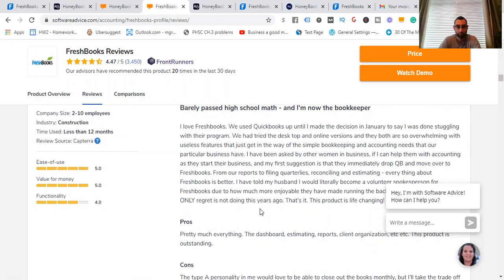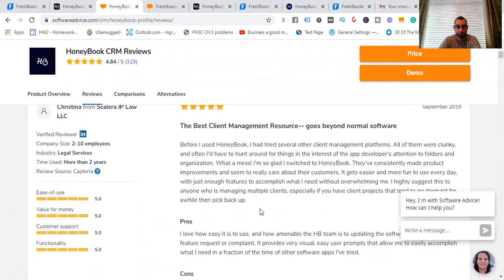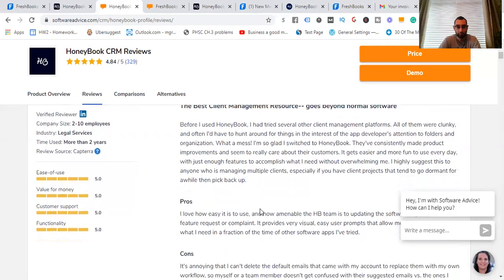Okay, so now with HoneyBook: the best client management resource goes beyond normal software. Before I used HoneyBook, I tried different client management platforms. All of them were clunky, and often I'd have to hunt around for things because of the app developer's lack of attention to folders and organization. What a mess. I'm so glad I switched to HoneyBook.